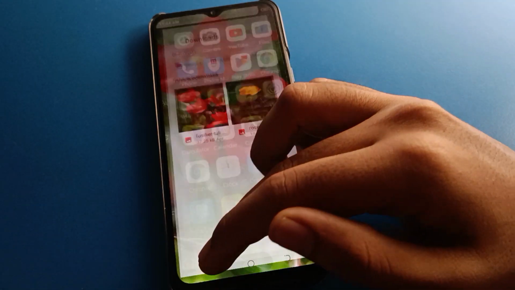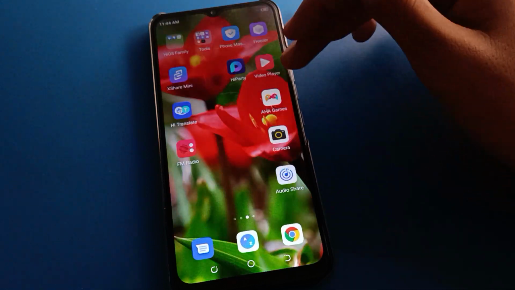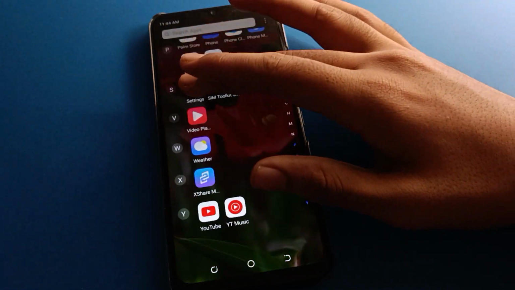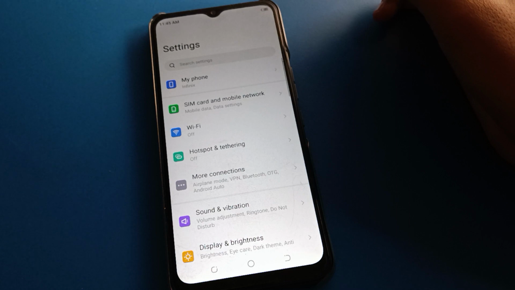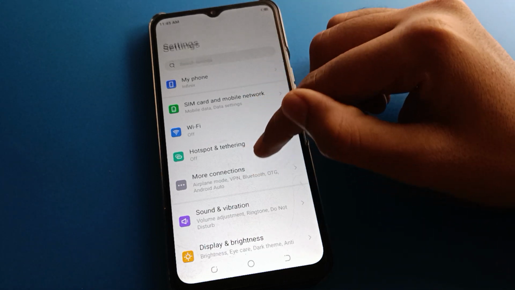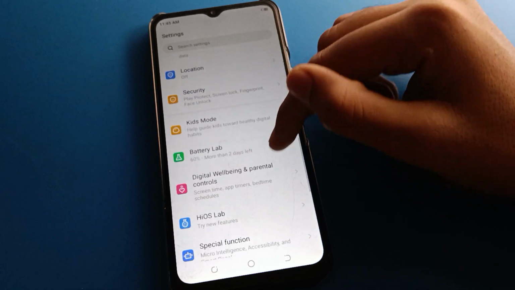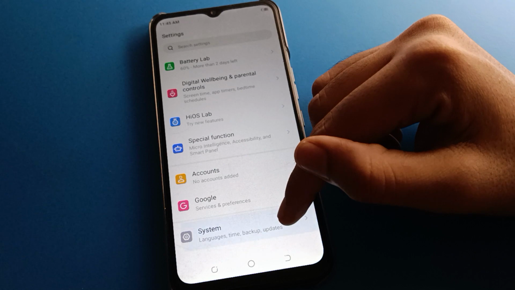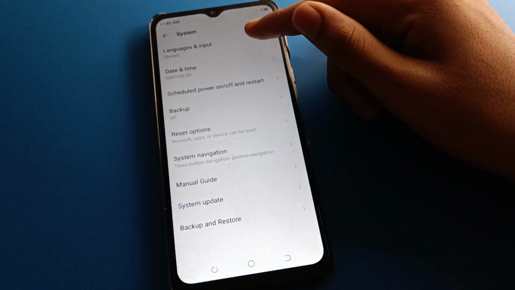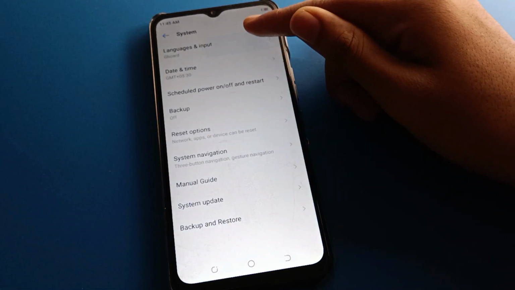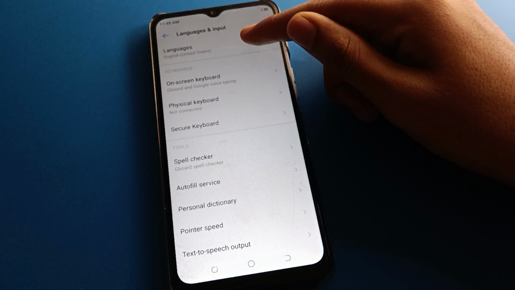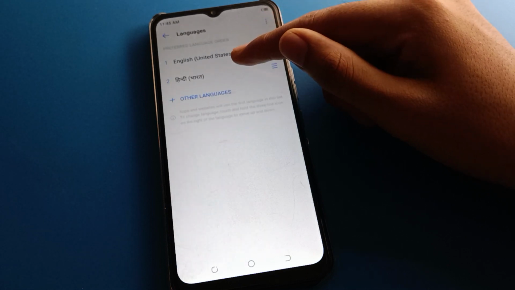So friends, now let's see how to use language setting. Open your phone setting. After opening phone settings, you can see this type of interface in your device. Friends, in your device, open your phone system setting. After that, you want to use language setting. So friends, click here on language setting. Again click here on language setting, and you can add language.